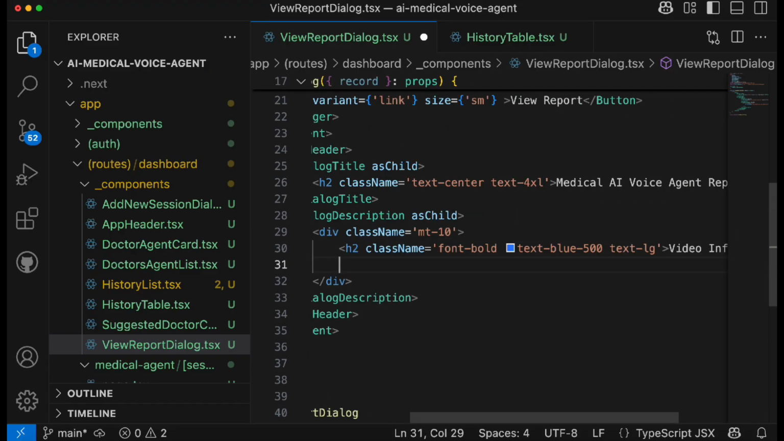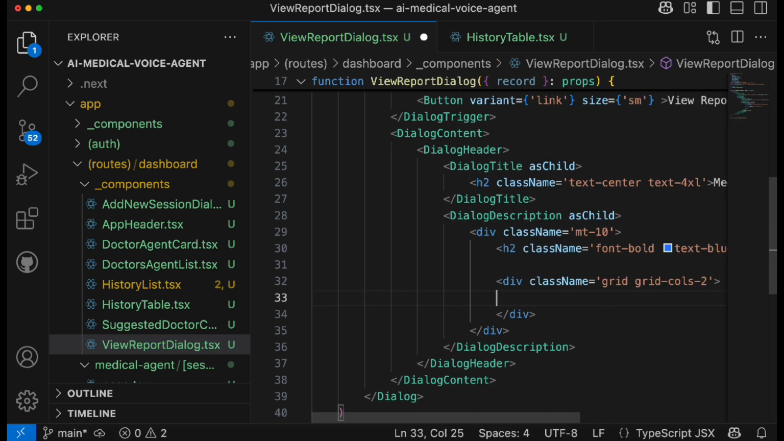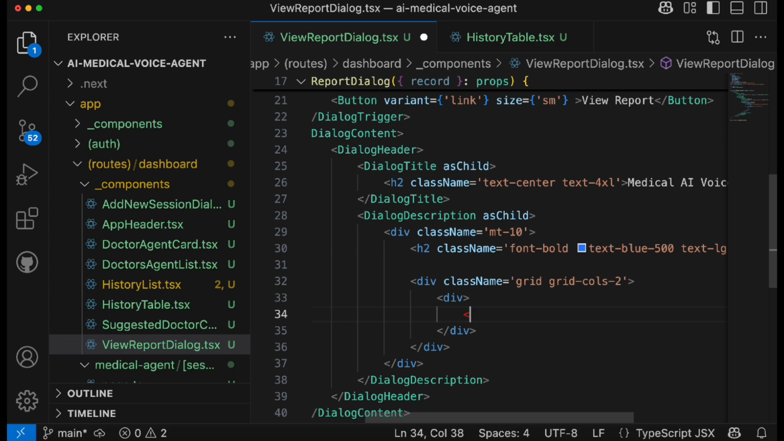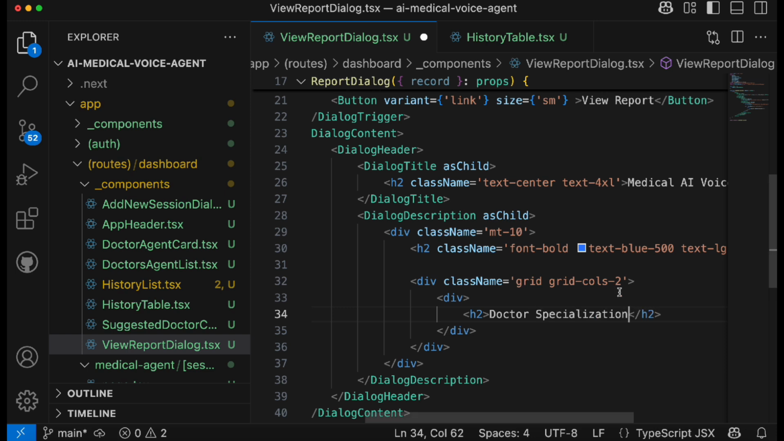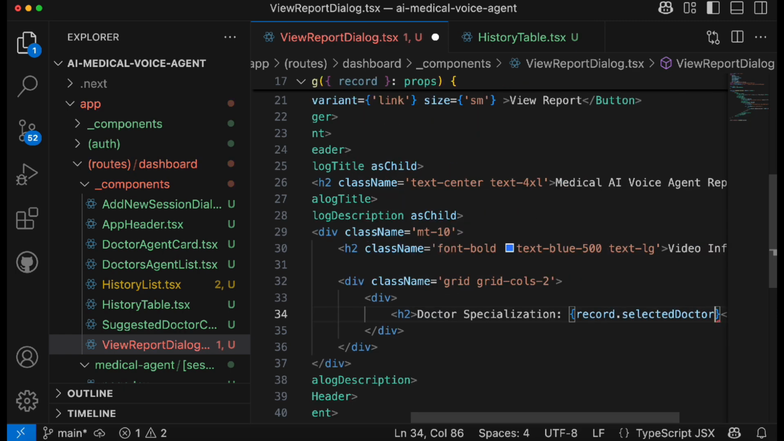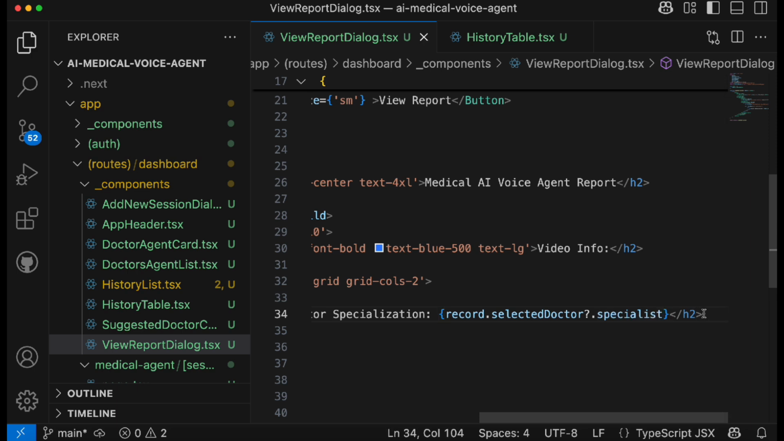Now below that we'll add a div. I will make sure to add grid-cols-2. Inside this we'll add a div again. We'll add an h2 tag. We'll say Doctor Specialization, and then we want to show the doctor specialization here. So we have record.selectedDoctor.specialist. Something like this.